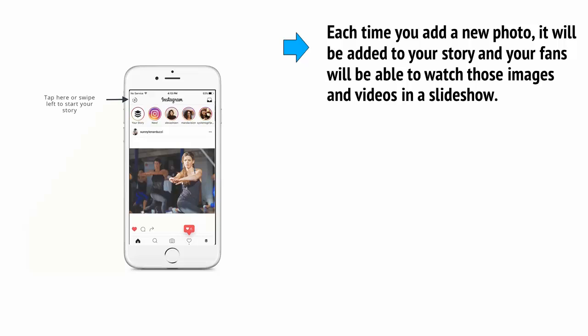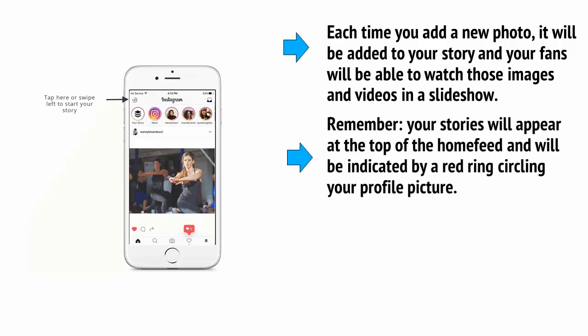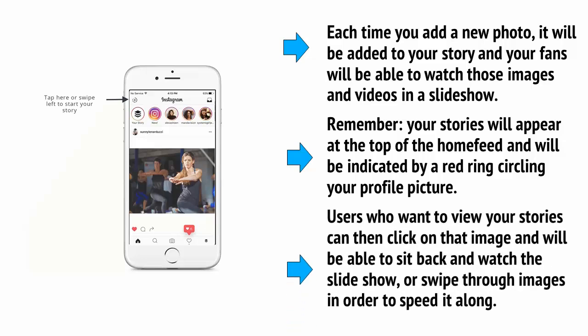Each time you add a new photo, it will be added to your story and your fans will be able to watch those images and videos in a slideshow. Remember, your stories will appear at the top of the home feed and will be indicated by a red ring circling your profile picture. Users who want to view your stories can then click on that image and will be able to sit back and watch the slideshow or swipe through the images in order to speed it along.